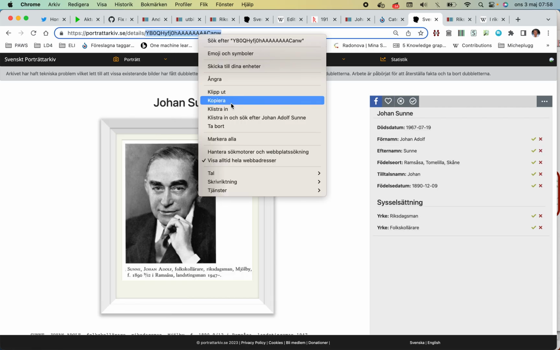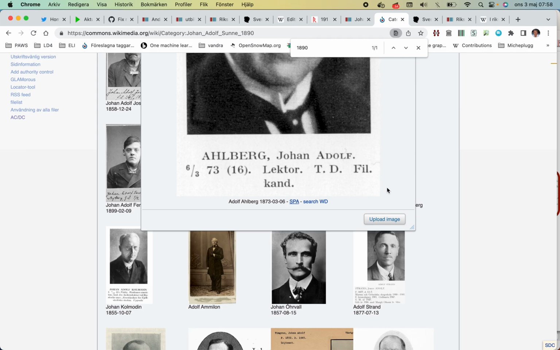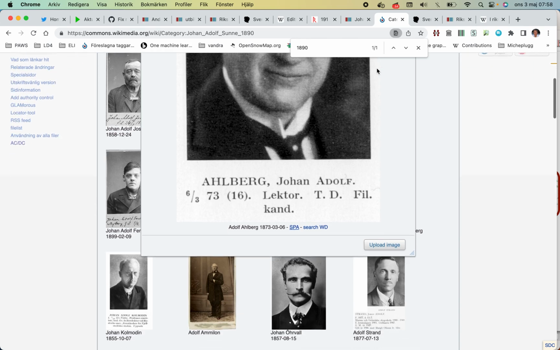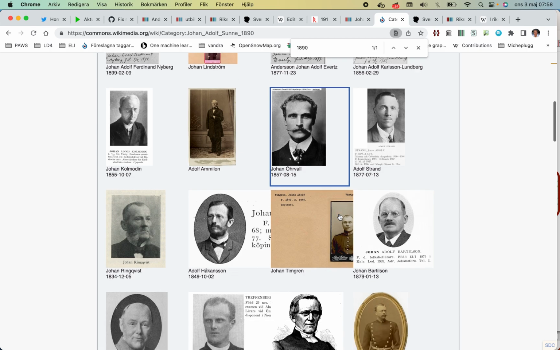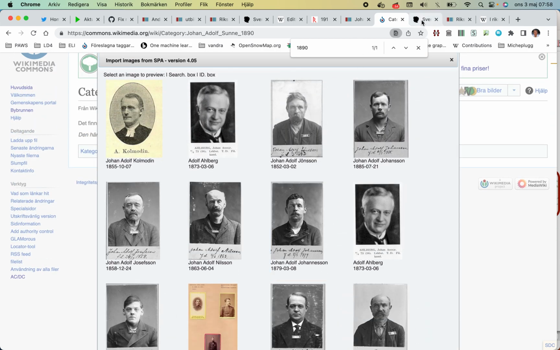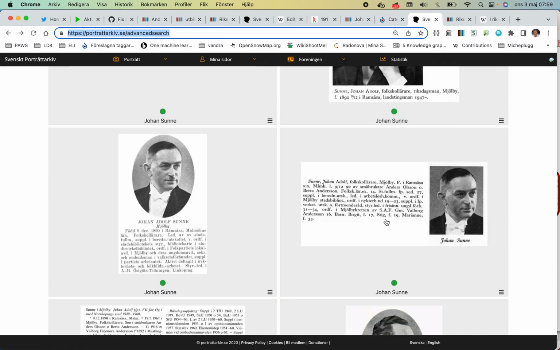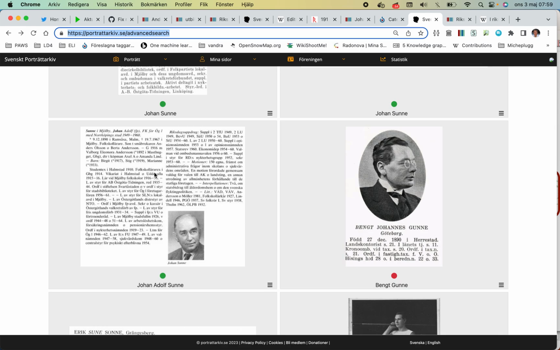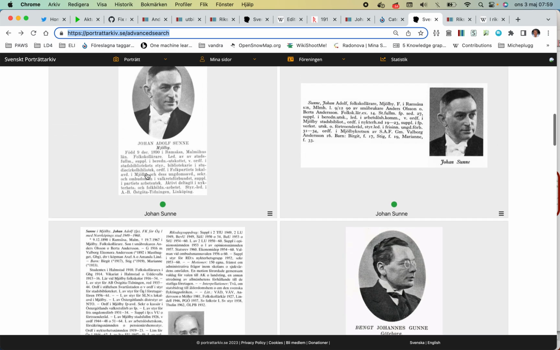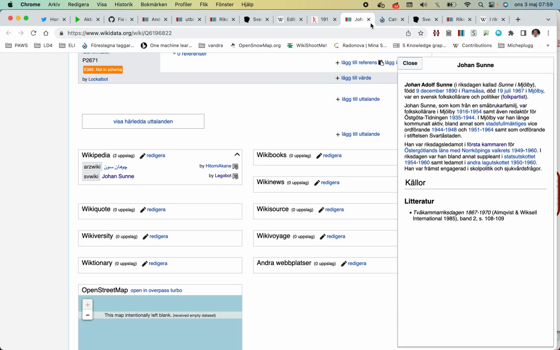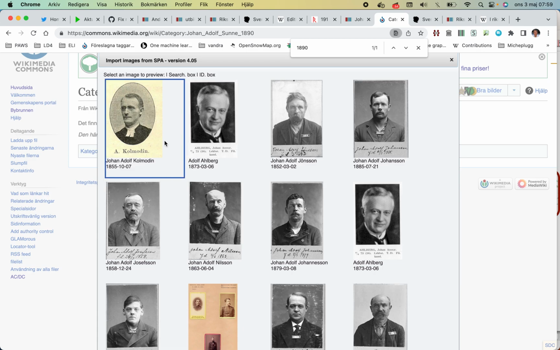So then I take this unique ID, go back to my application, and I say, maybe, no, is that correct? No. No, I'm getting confused. I think this is the same person. And here we can see we have him also in SPA. Cool. So I take Sunne here. I go back to this one. Now I have the ID.